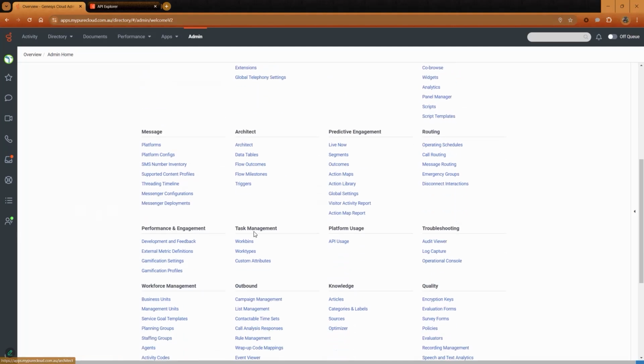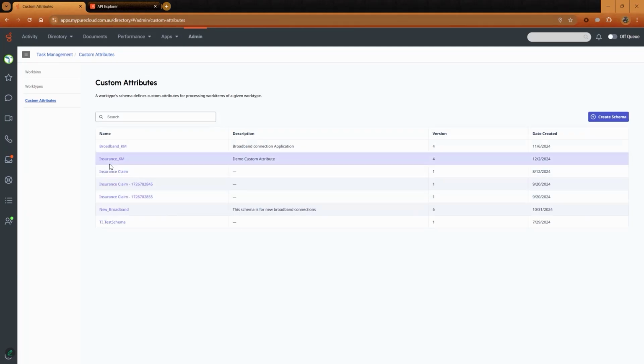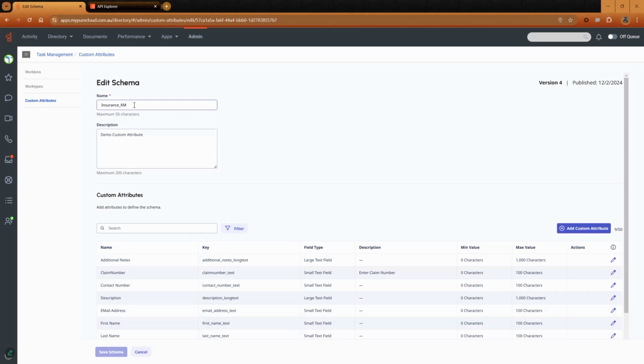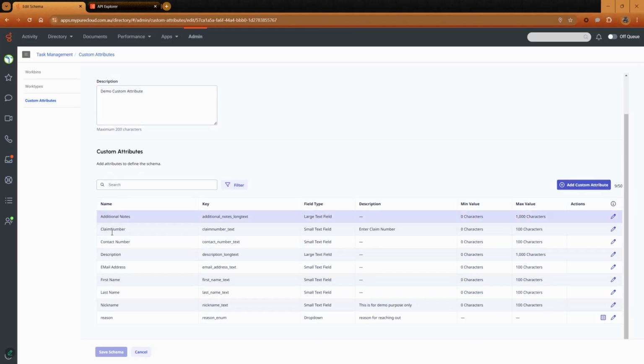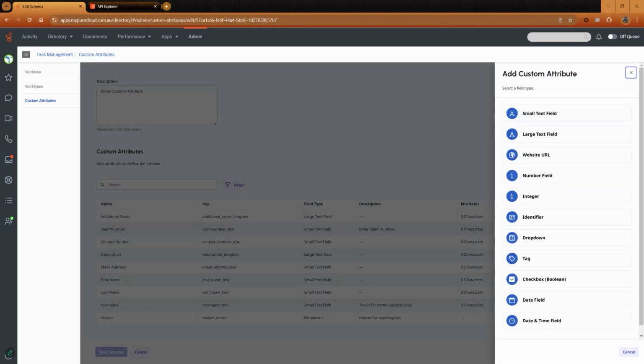Navigate to Admin, Task Management, Custom Attributes. For this demo, I have created an insurance_KM custom attribute. However, if you'd like to create a new custom attribute, click Create Schema. For now, we will just explore the configuration for the custom attribute I have created. I've given it a name, a description, and I've added a few custom attributes to this schema. To add a new custom attribute, click Add Custom Attribute. Please visit the Genesys Cloud Resource Center for an in-depth understanding of the field types and their properties.